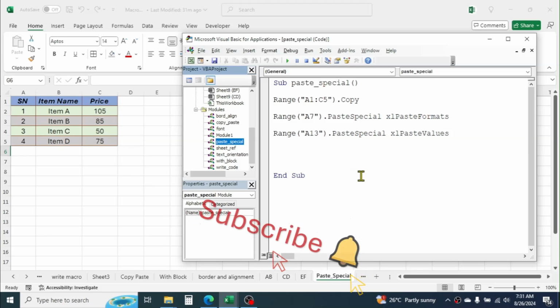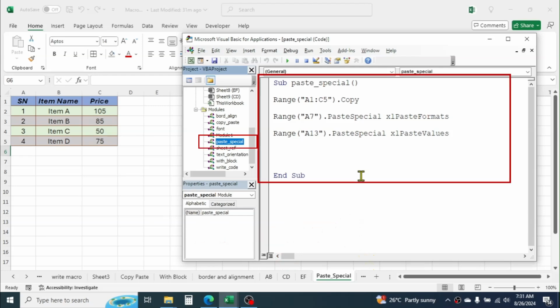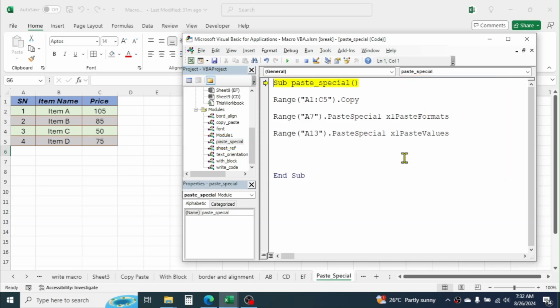Here, we will learn how to use the paste special command using the macro code. First, create a module and write these lines of code. Execute the code step by step with the F8 key, and see what happens in the sheet.